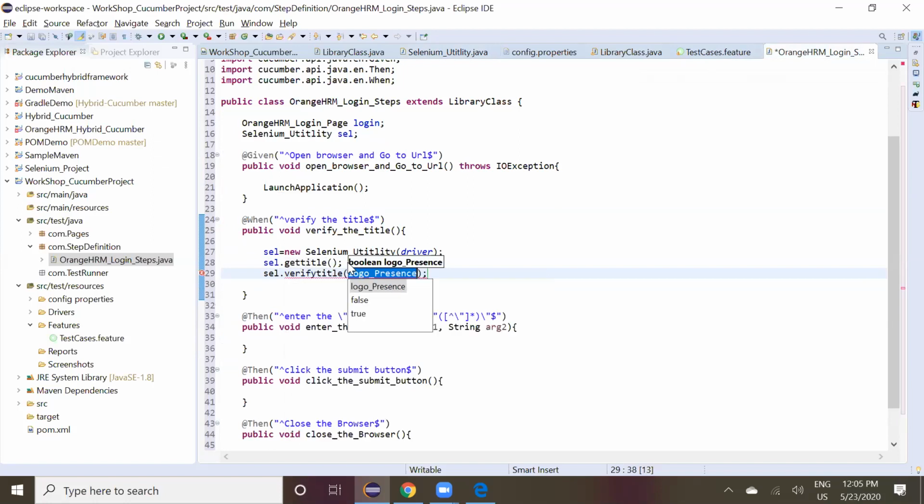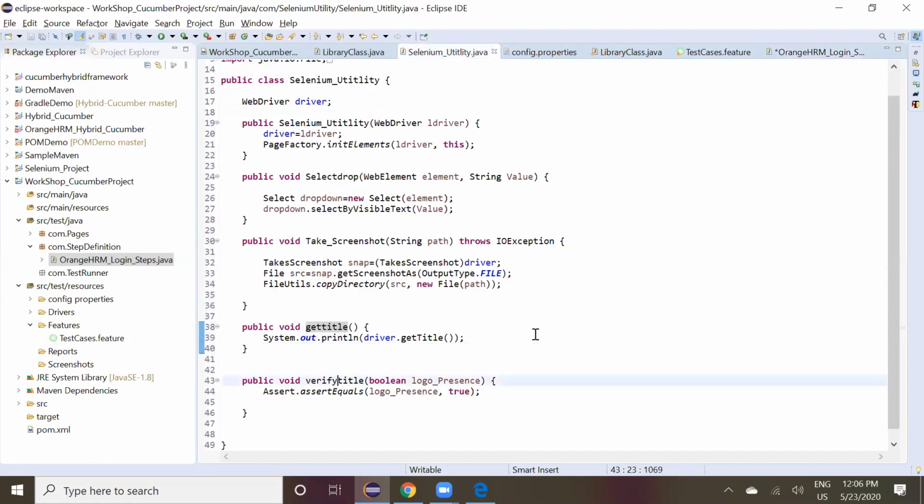Verify type. Right, one second. Verify type. Okay, good. Verify logo. Okay.